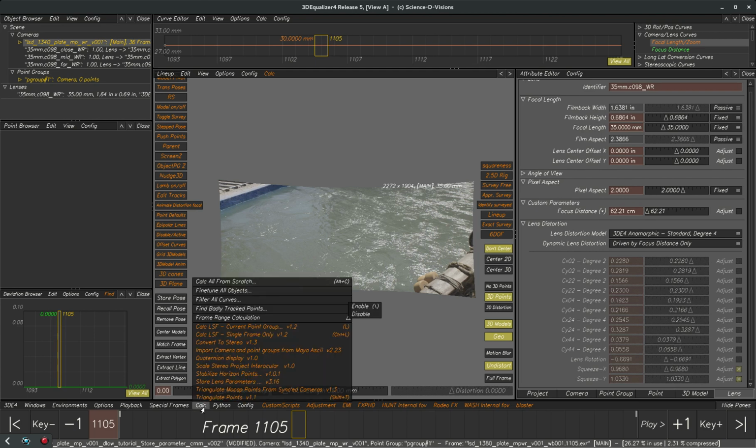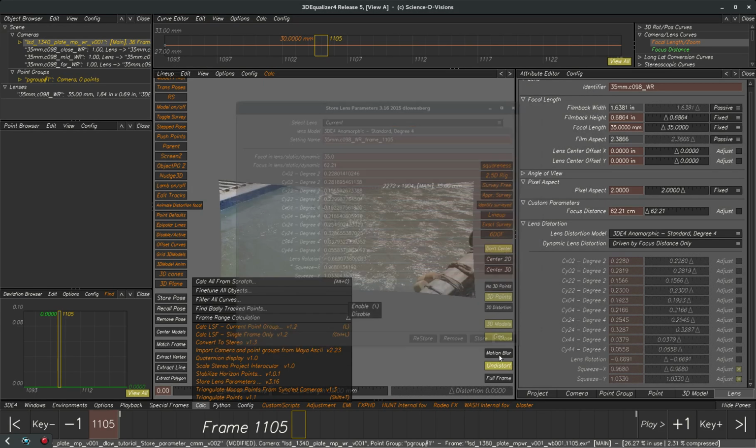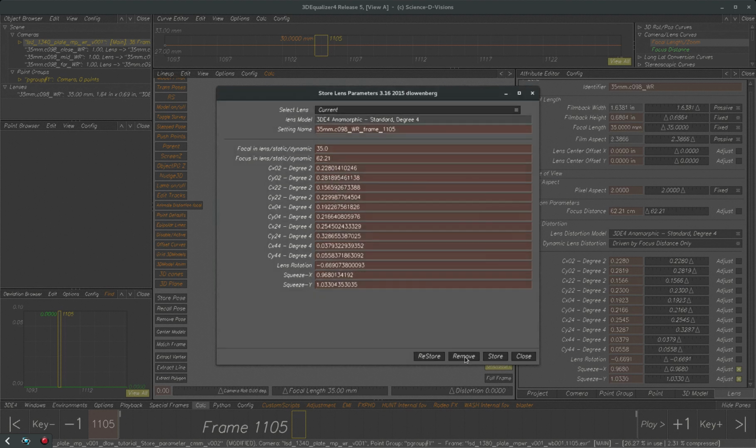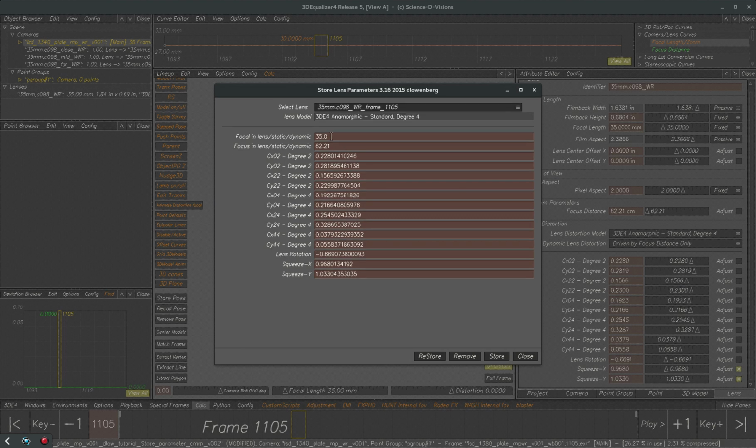So let's go to the tool again, and we hit Store, and then we bring it back up again, and we'll see now there's two presets. So right here it's figured out that that's frame 1105. Now what we'll do is we'll take this one here, we'll remove it, and then if we bring, this is everything including the focal length.